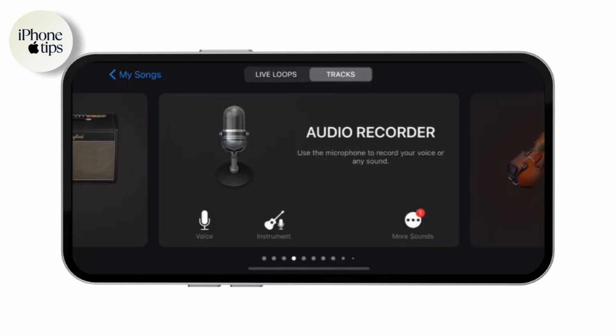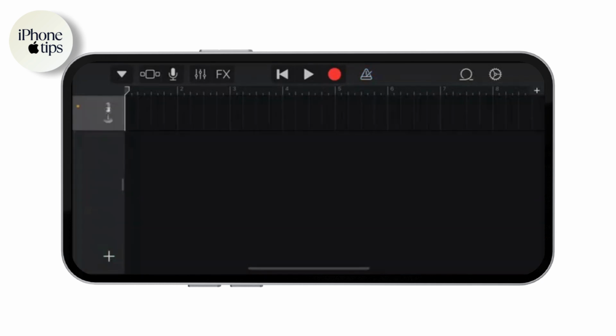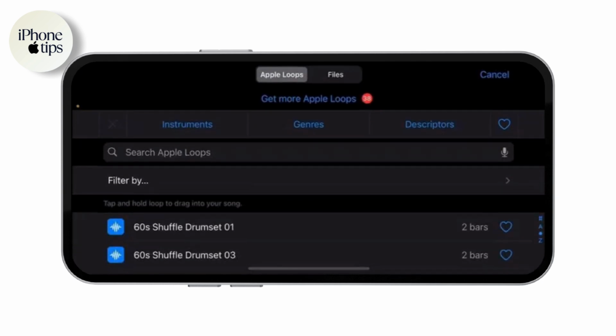After you're in there, now tap the playlist icon at the top until you see a microphone, then tap the blue triangle icon to ensure it's white. Now click on the loop icon, go to the file section and browse for the sound you downloaded.